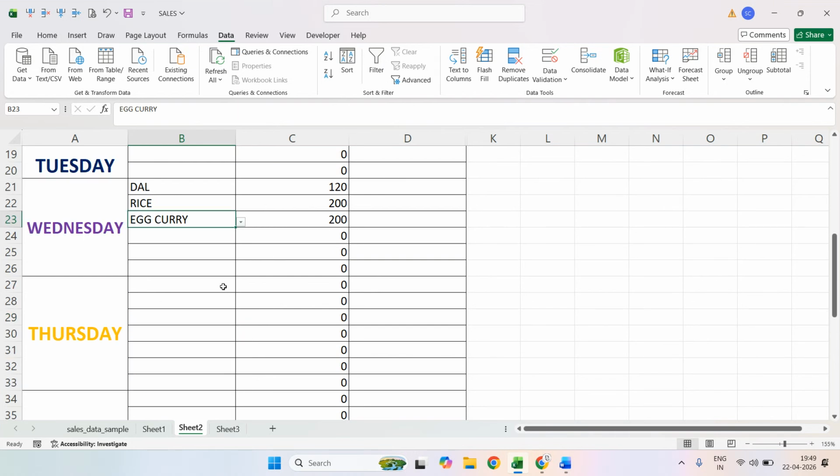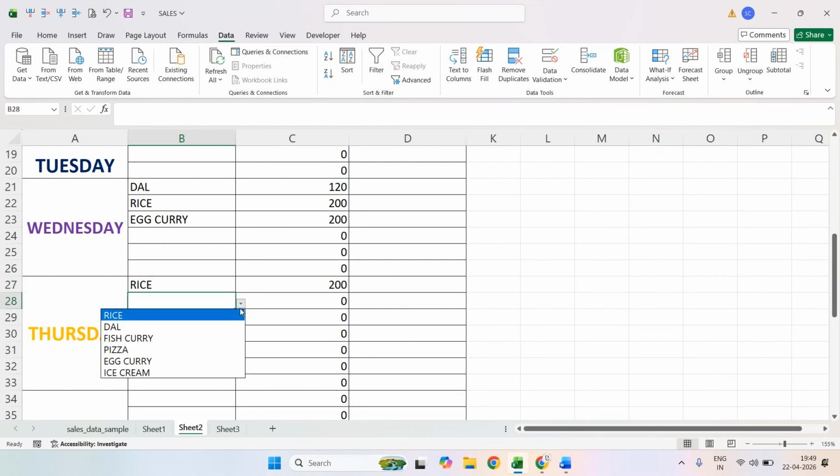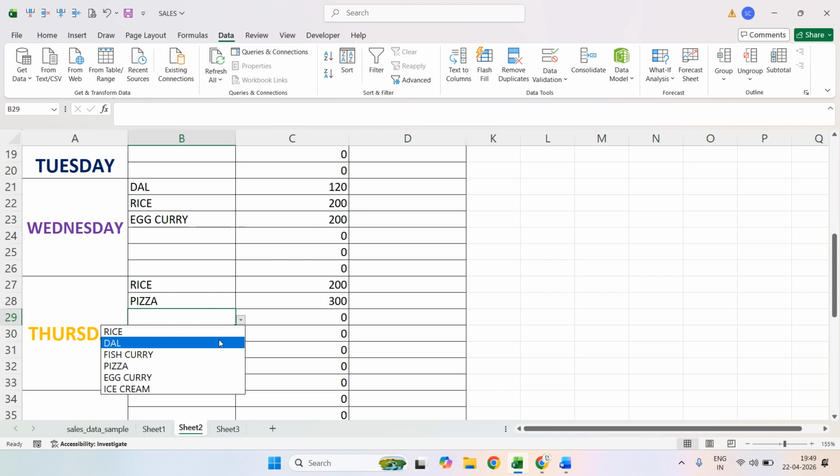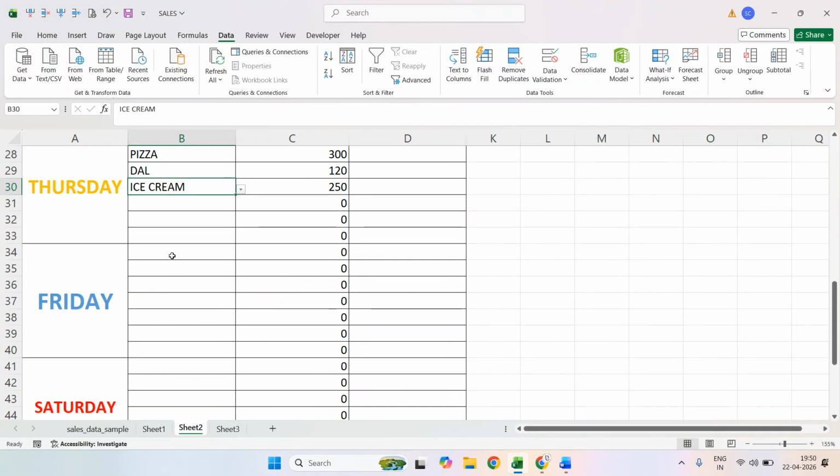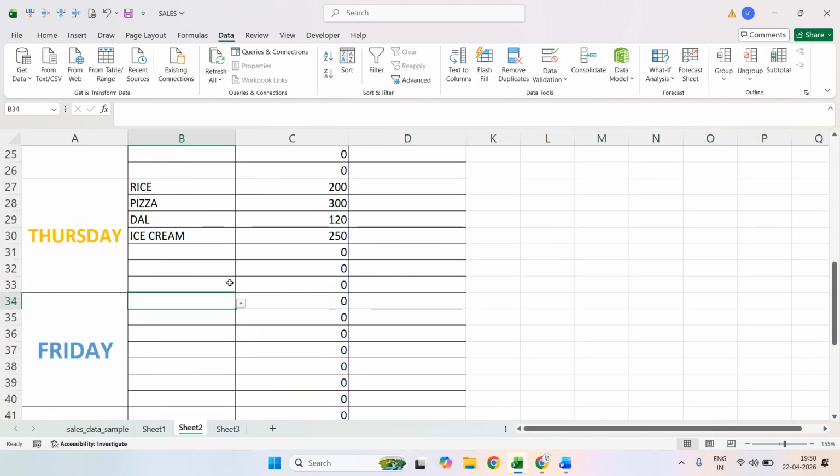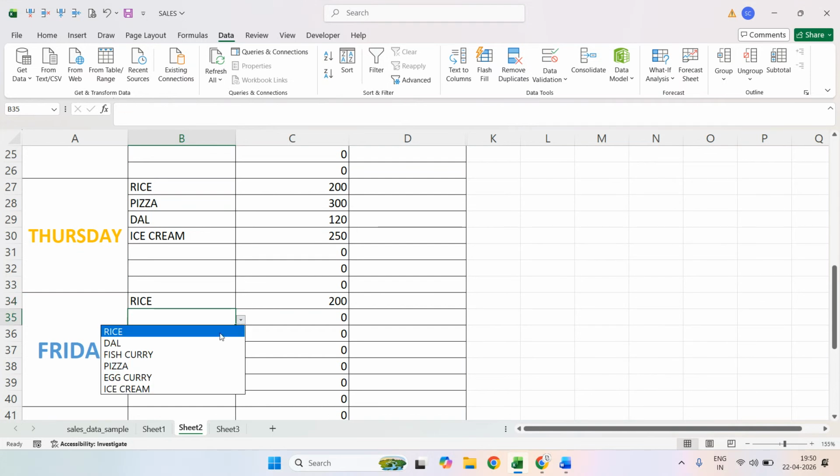So you can customize your daily calorie tracker with the help of this. You add different food items like roti and all the other food items that you eat throughout your day. Suppose rice, pizza, dal and ice cream are the food items that we have eaten on the day of Thursday. Okay, in this way you can do it for Friday as well. Suppose on Friday I have eaten only rice and dal, and just ice cream.